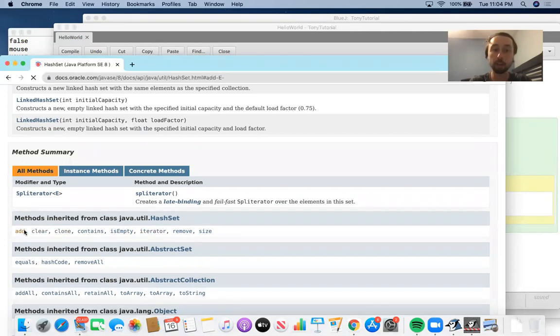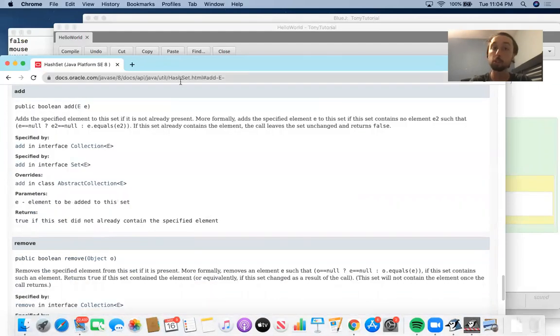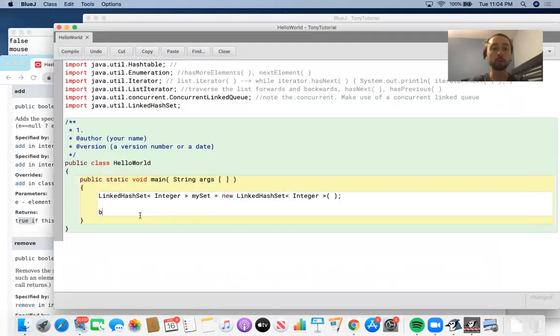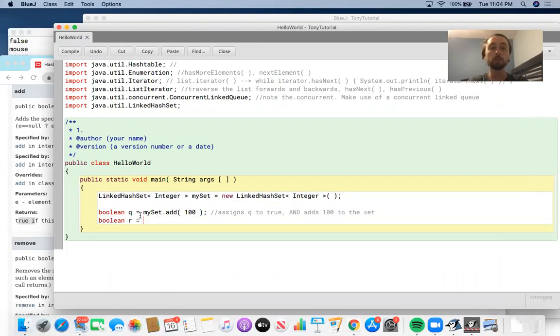Okay, what does the add method do? Well, you could go ahead and look in the superclass, because the add method from LinkedHashSet just takes whatever add method was in HashSet. And so it would go ahead and return true if the set did not already contain the specified element. So what we're going to do is we're going to say boolean q equals mySet.add(100). So this assigns q to true and adds 100 to the set. And then what if we say boolean r equals mySet.add(100)?